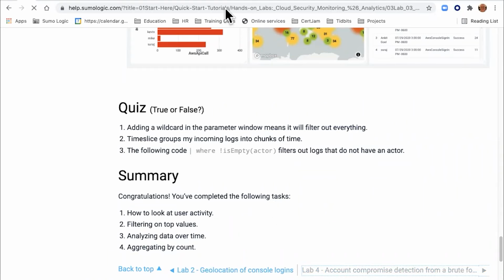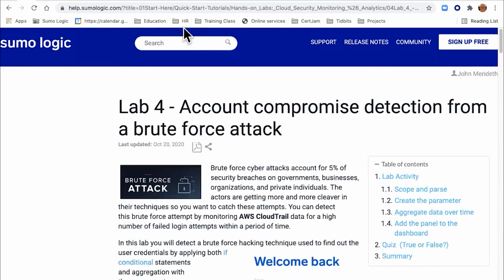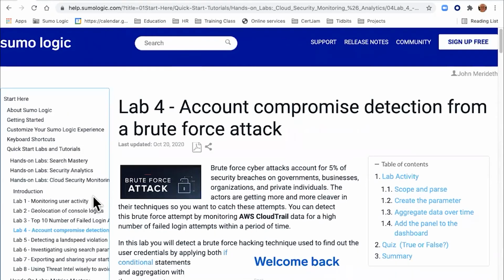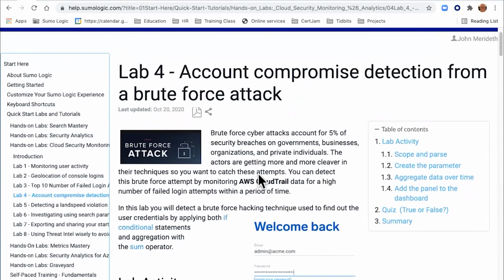Questions? All right. Moving on to lab number 4. Attack, compromise, detection of a brute force attack.